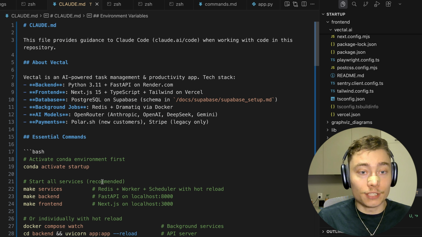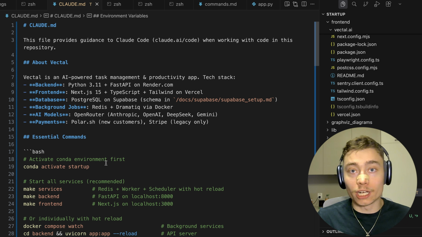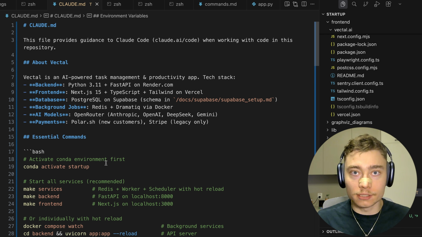So yeah, it analyzed the entire code base and created a very comprehensive 100-line summary of it that any AI agent can read and will instantly know what this code base is all about.